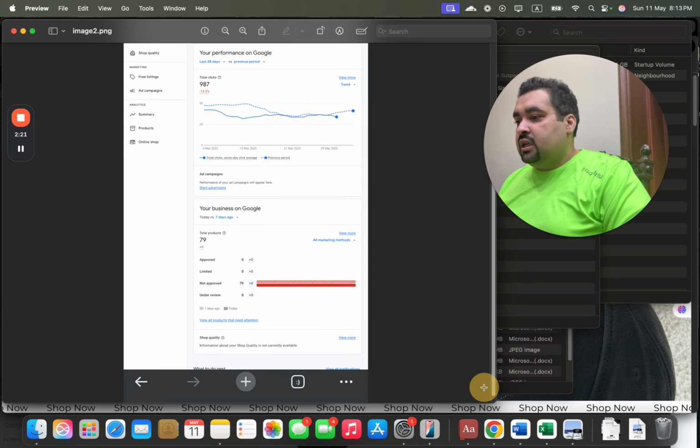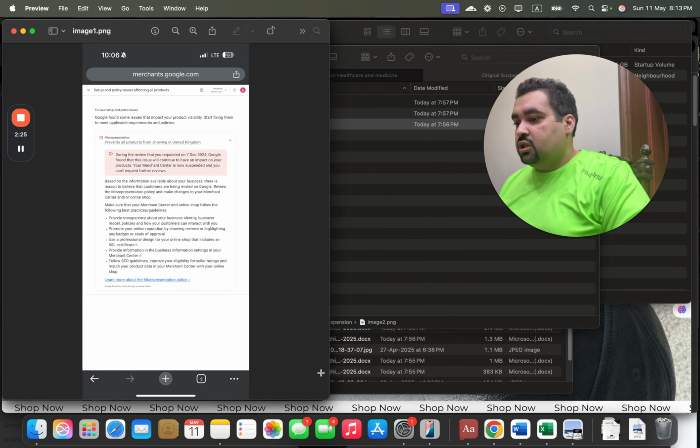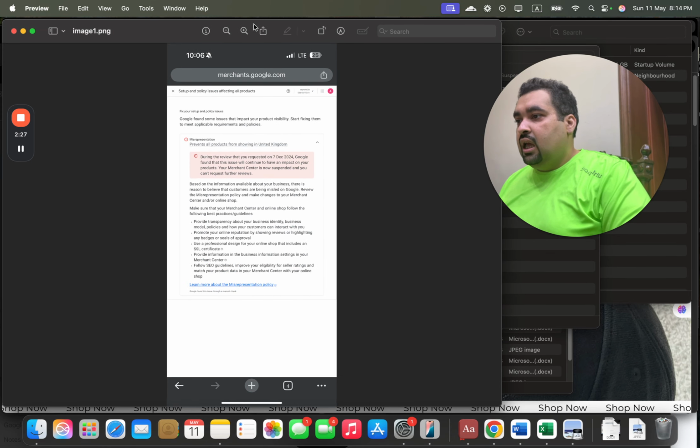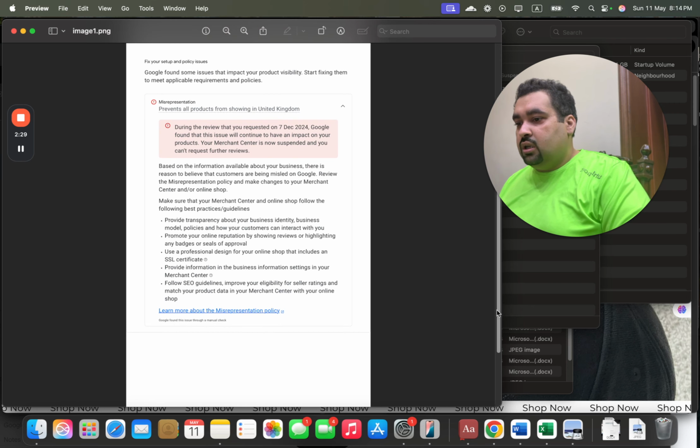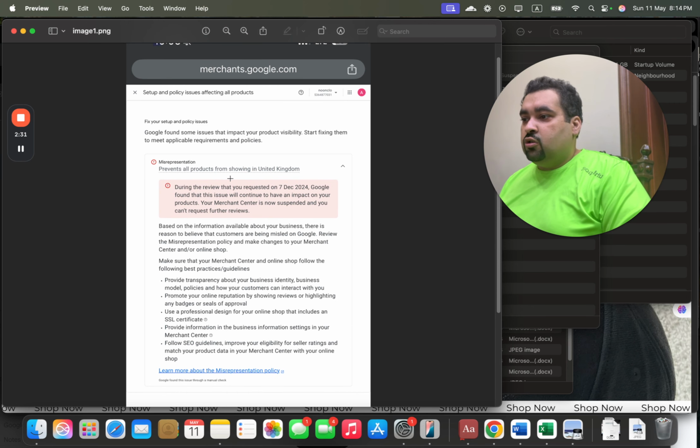So this was the suspension over here. We can see 97 products not being approved, and you can see over here this is a misrepresentation error. I'm going to show you in front of you as well. Misrepresentation prevents all products from showing in the UK and United States. Now this is for the United States.